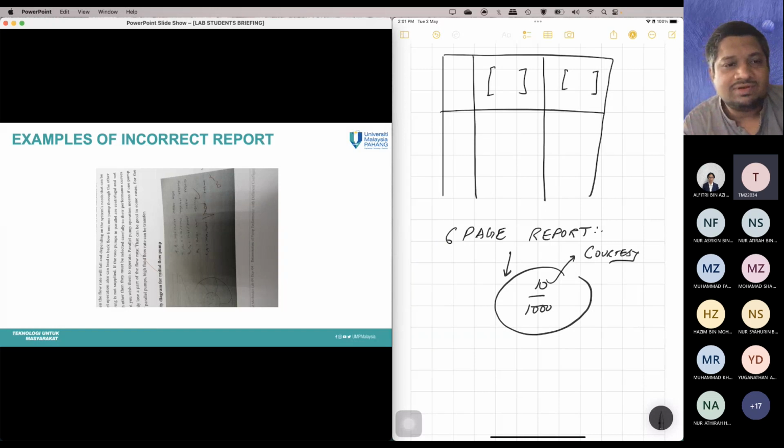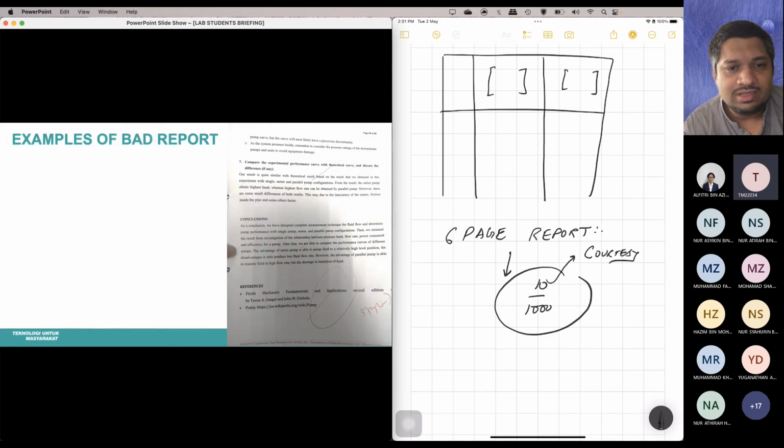So here is an example of a bad image. Okay, this is a very unclear image. So avoid putting unclear images. There is no figure caption. So please add figure captions to the pictures. The references are very few, just one or two references. So this is also a little bit incorrect.